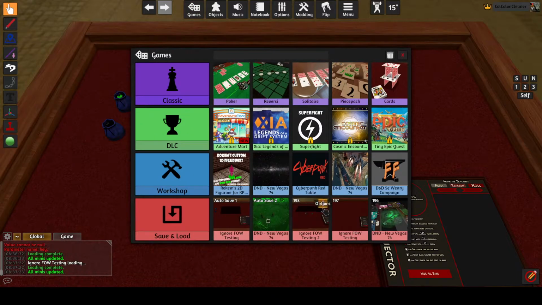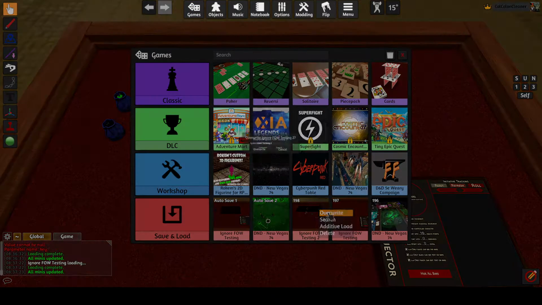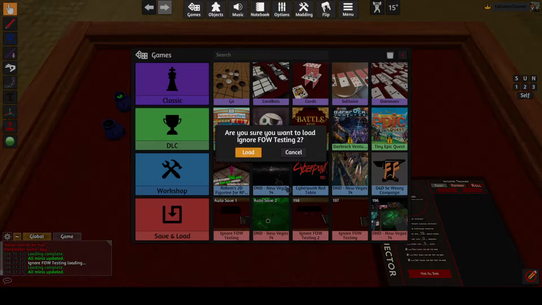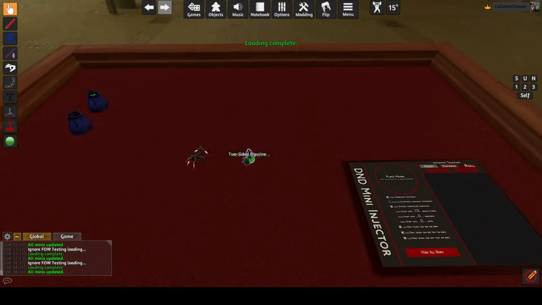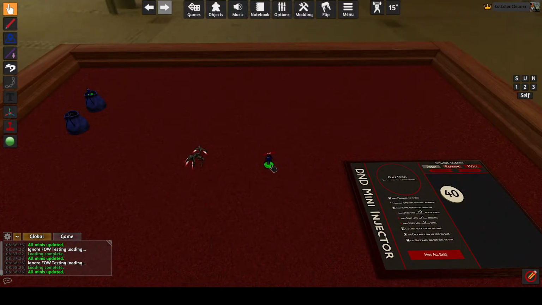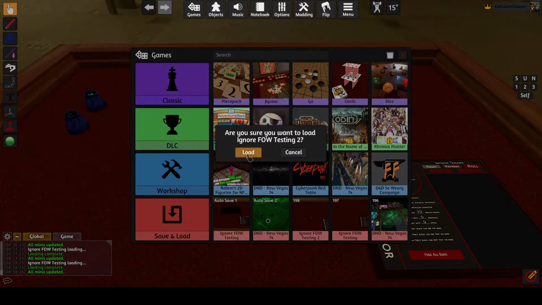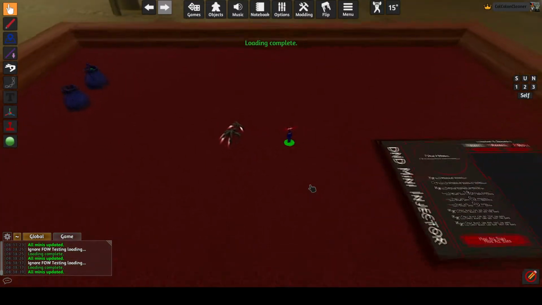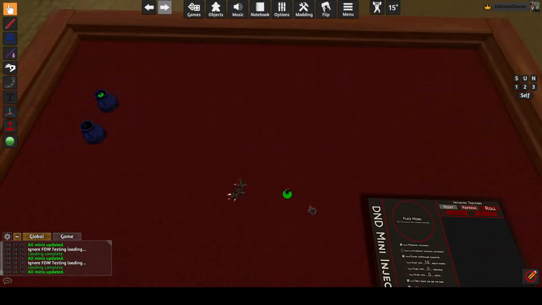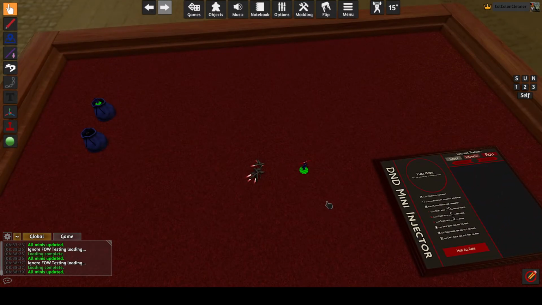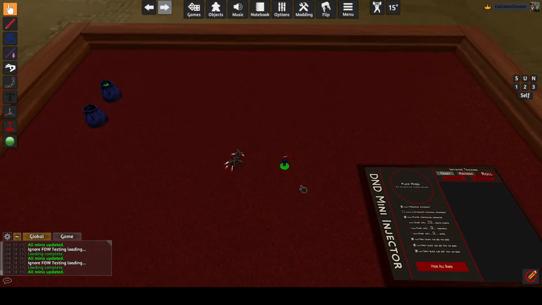If we save these, all right, and load it up, they're fine. If I inject these and save, they're also fine. The problem comes when I start putting Fog of War into the picture.